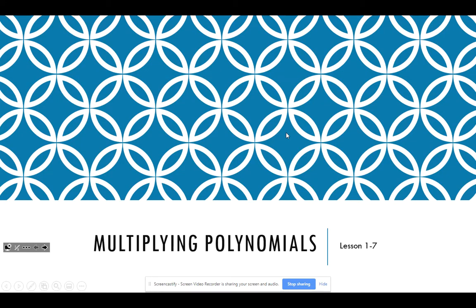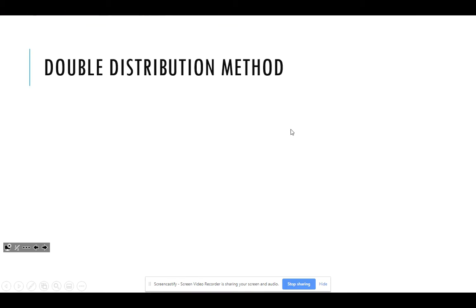This is lesson 1-7, multiplying polynomials. There are three different methods that we can use for multiplying polynomials. You may choose the one that you like best. The first method is the double distribution method.